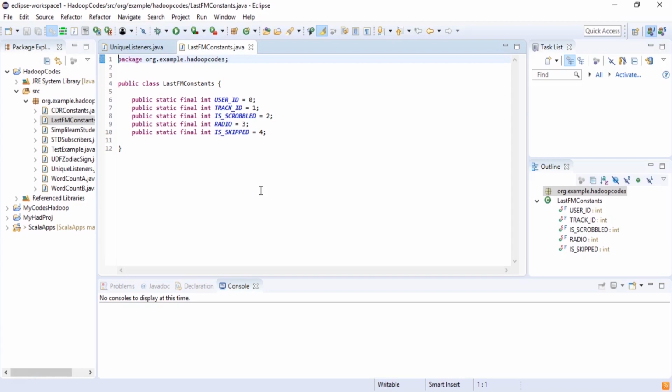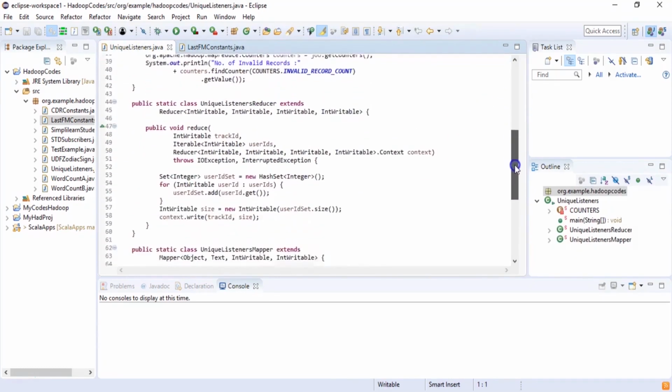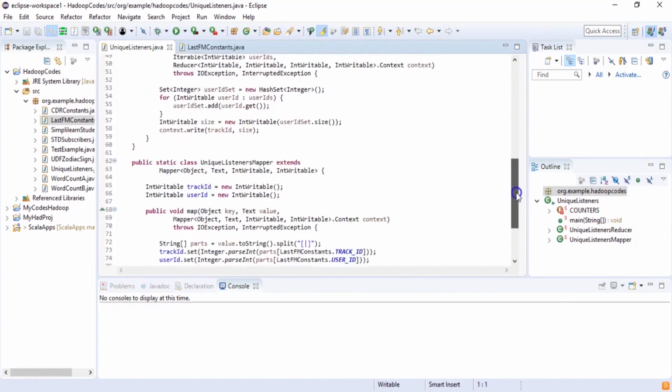Then we will have to work on a mapper class which would emit intermediate key value pairs, that is your track ID and user ID. Now how do we do that? So here is an example. We would have a mapper class as it's seen here.